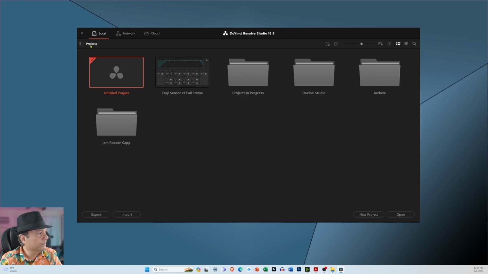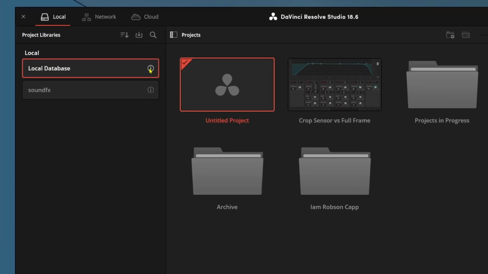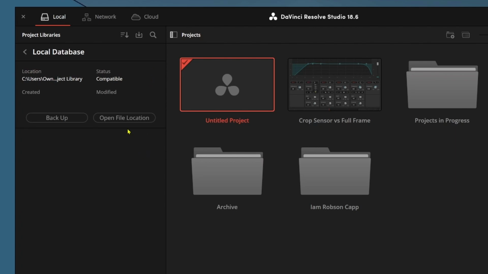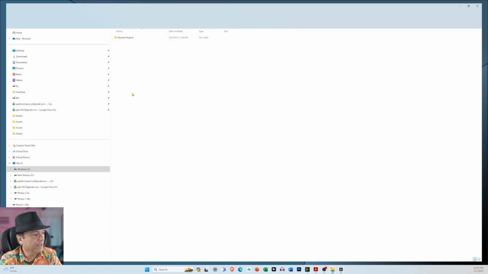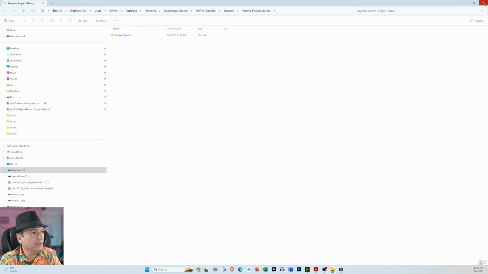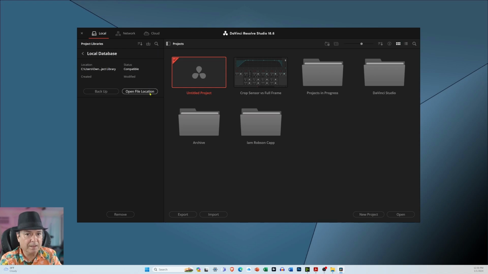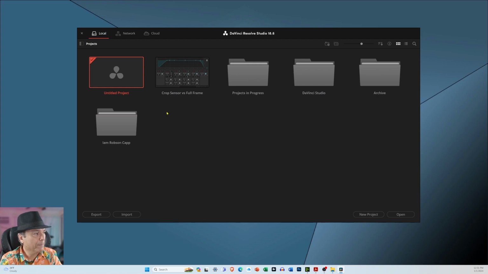Oh, one other thing. Let's go back to this. You'll see these little information icons. You can click on that, and it'll give you some information, like when it was created. Here it just says modified, but you can open the file location, and as you'll see, it's under C and users. And this just opens up where DaVinci Resolve created the database. And so this isn't where you save your projects. It's just a way for DaVinci Resolve to keep everything organized in the background, and you really don't have to worry about that.